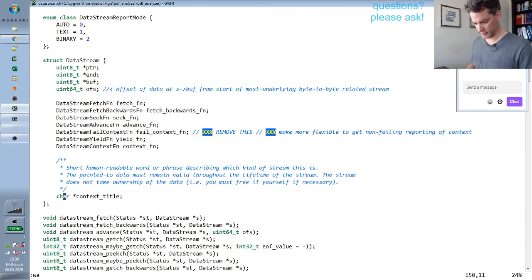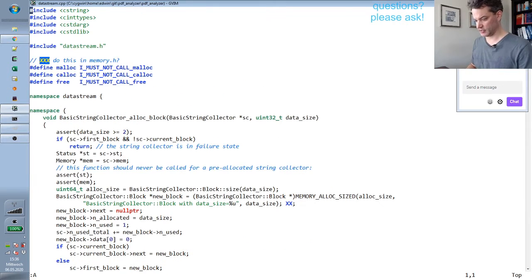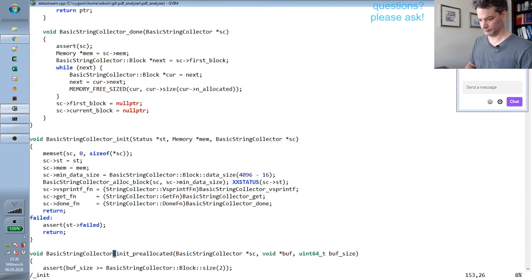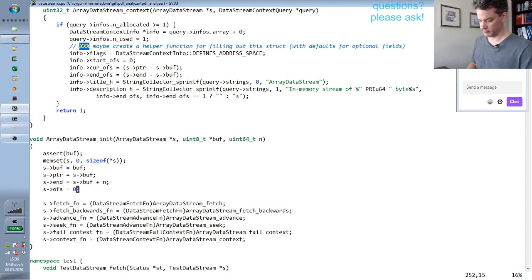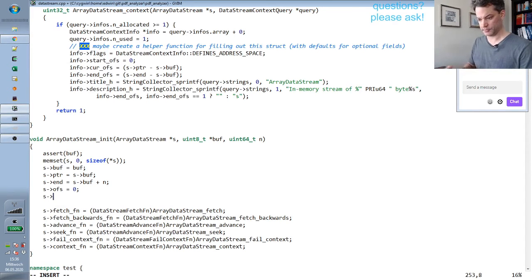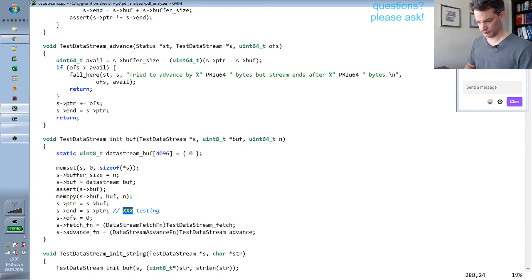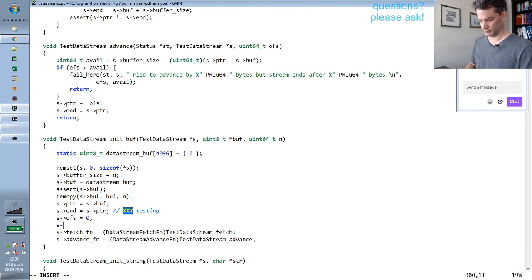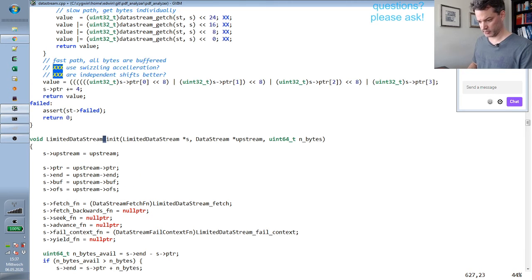Of course, we should take care that it is set by our implementations. So let's go through all our init functions, not for the string collector, for the array stream, for example, we will just set this to array data stream. So context title is in this case test data stream. Yeah, this is using the one above, so no problem here.